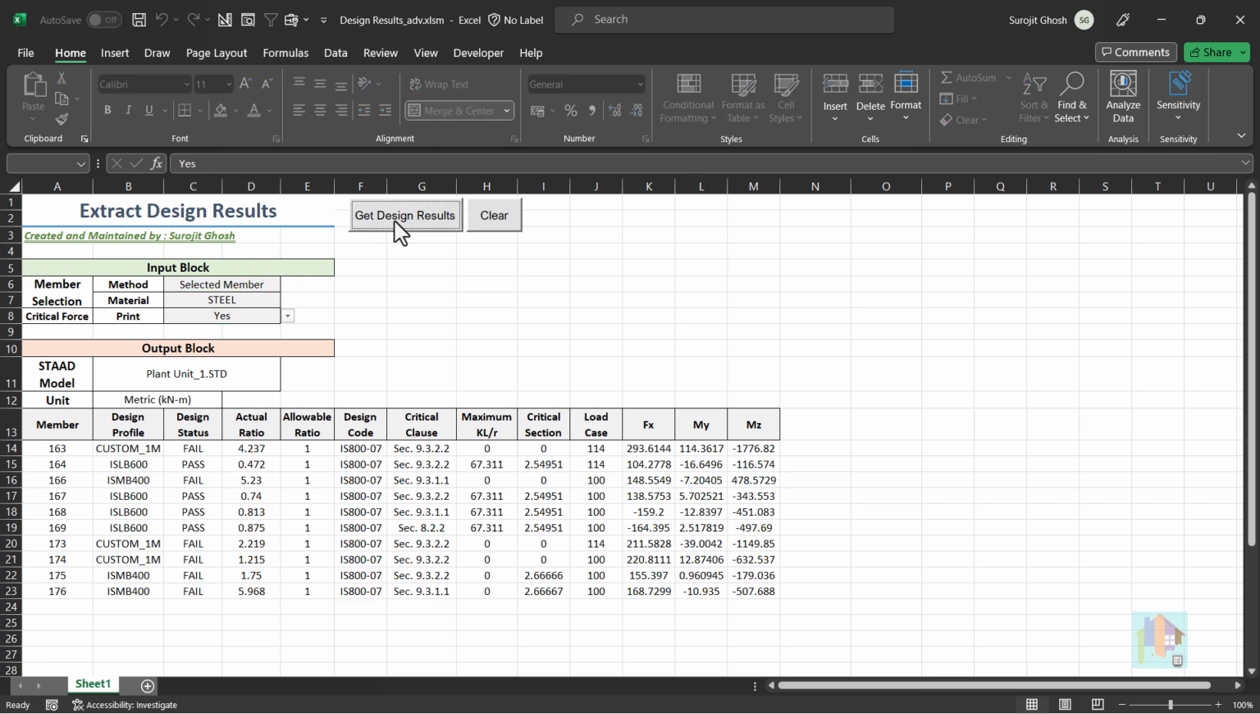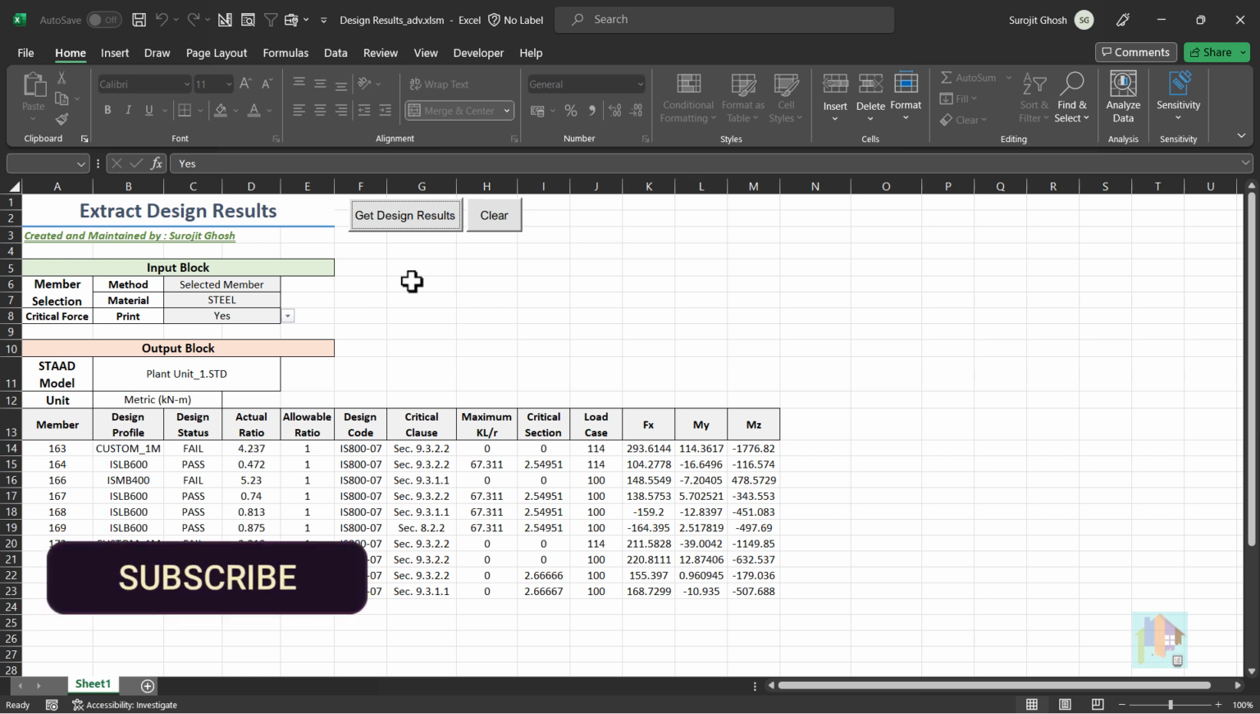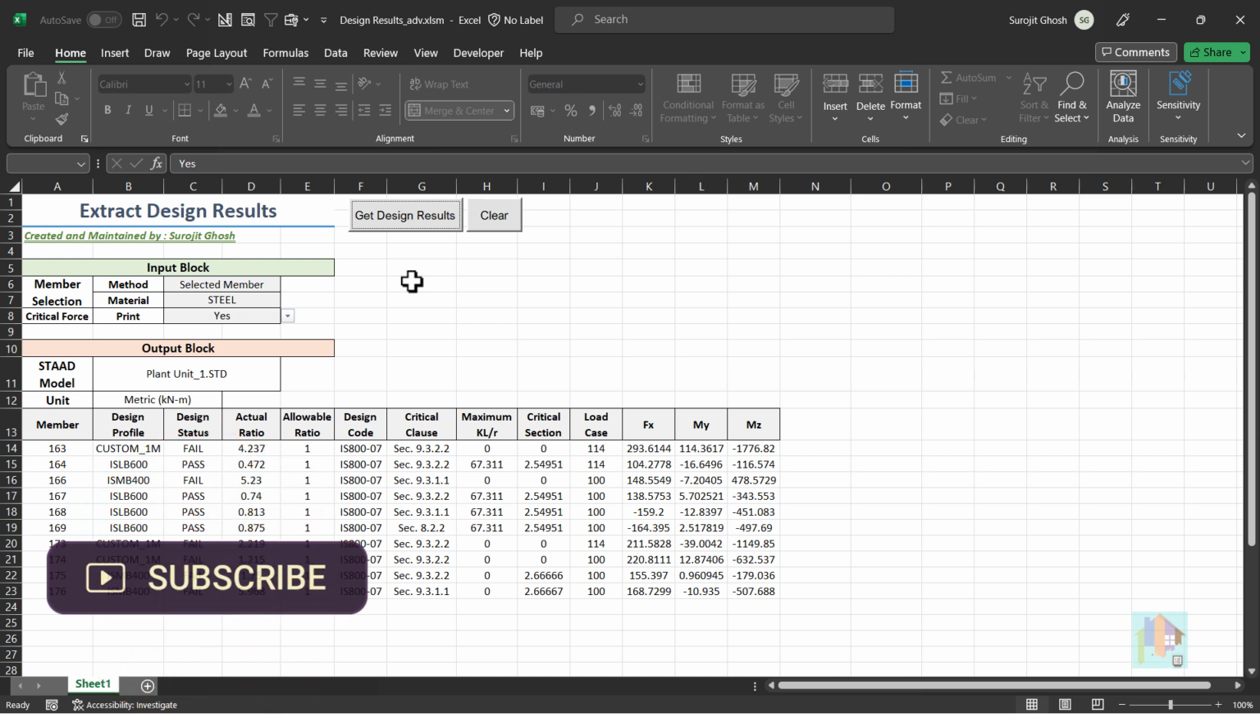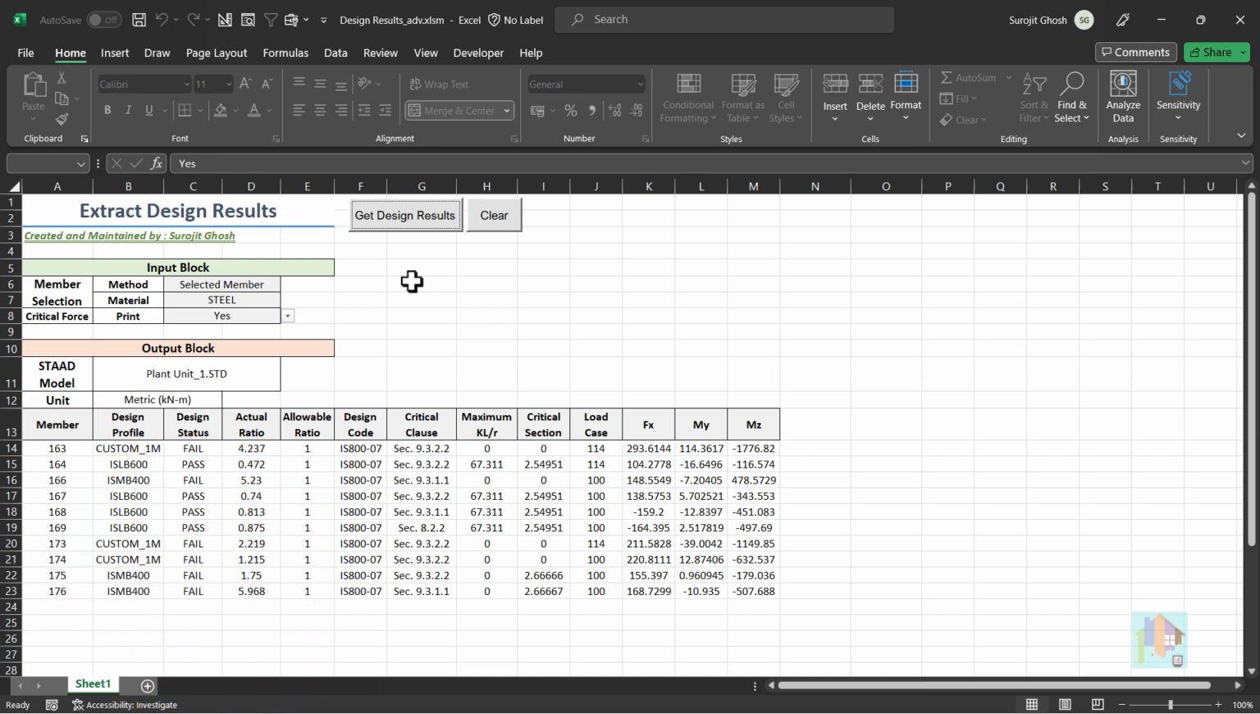With this, within a few seconds, detailed member design results for all these members are now extracted from the STAAD model, only for those members which are designed. Design section, status, ratio, all are extracted, and we can review this table to get an idea about section utilization. Also, we can include this table in the project report along with other information.